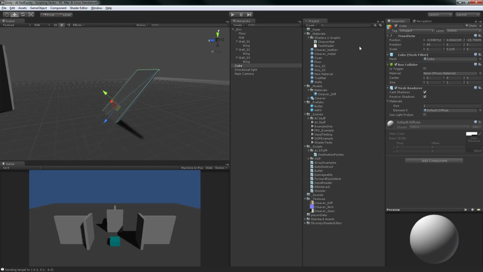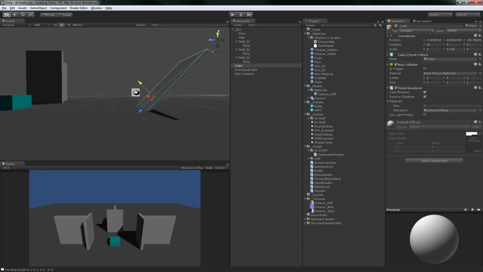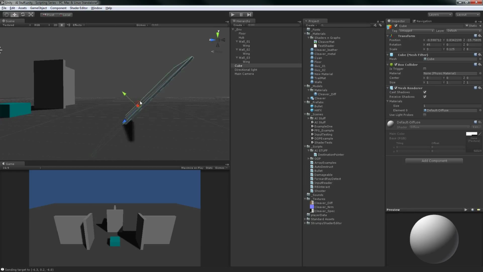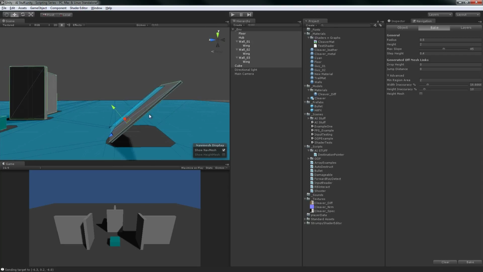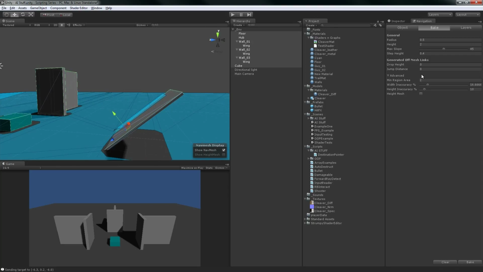I'm trying to think of the easy way to say this. Well, we'll set it to 40 and see if that generates Nav Mesh on it. I haven't done a whole lot of angled Nav Mesh generation, so I don't know. Yeah, okay, so that worked because it's below 45. So the max slope is not inclusive.